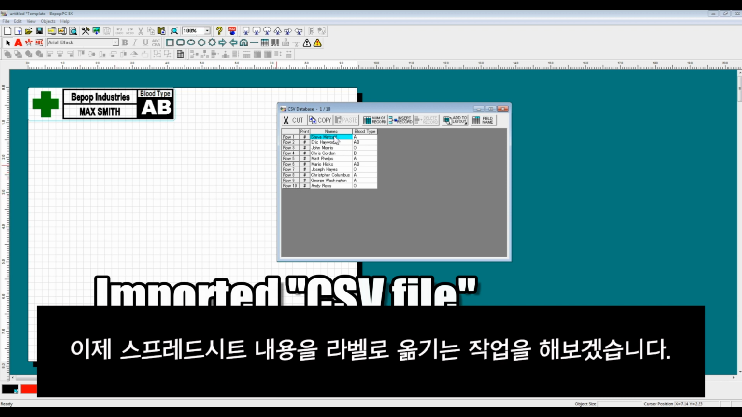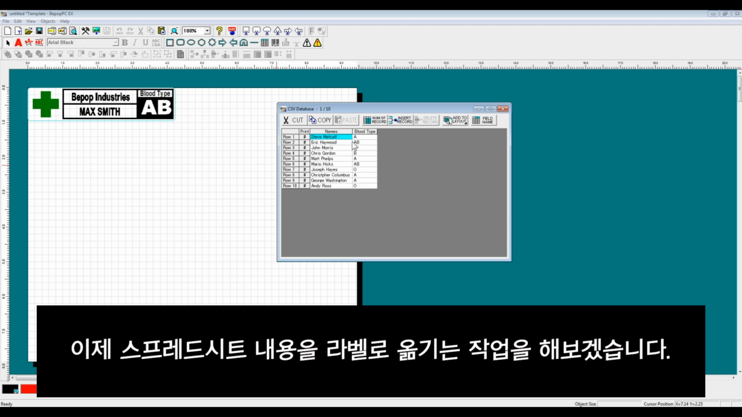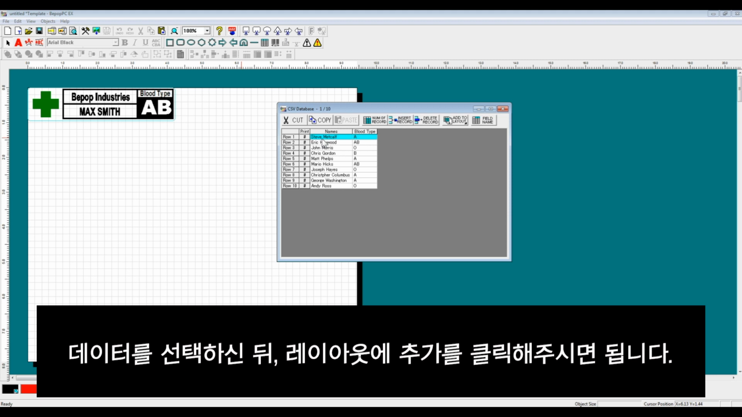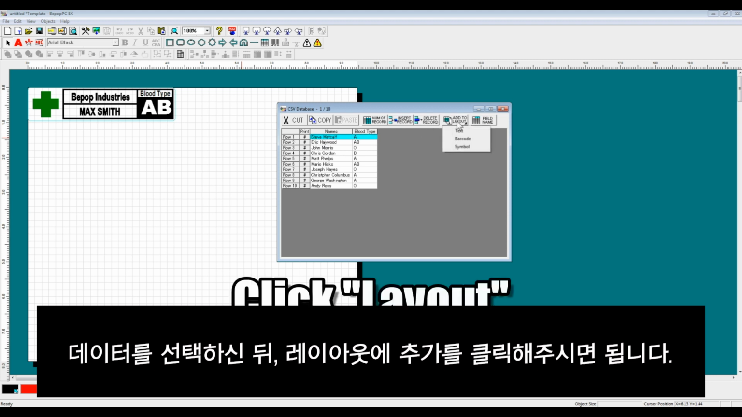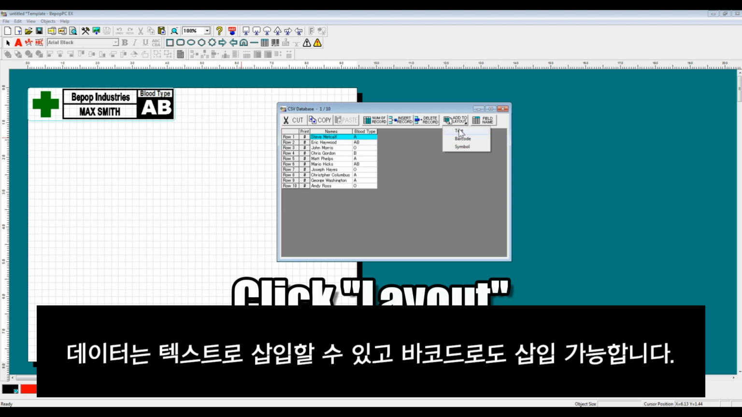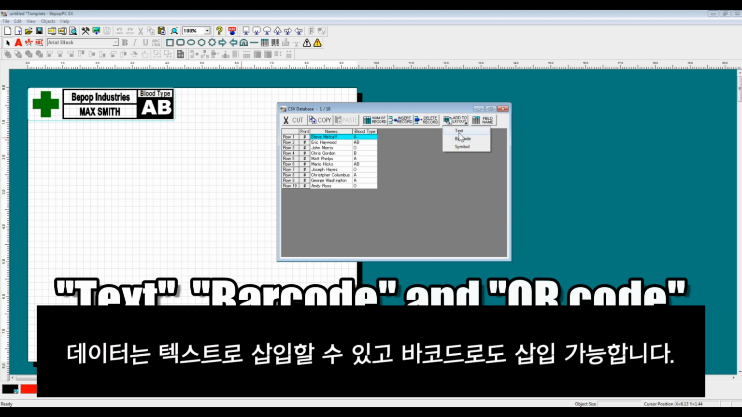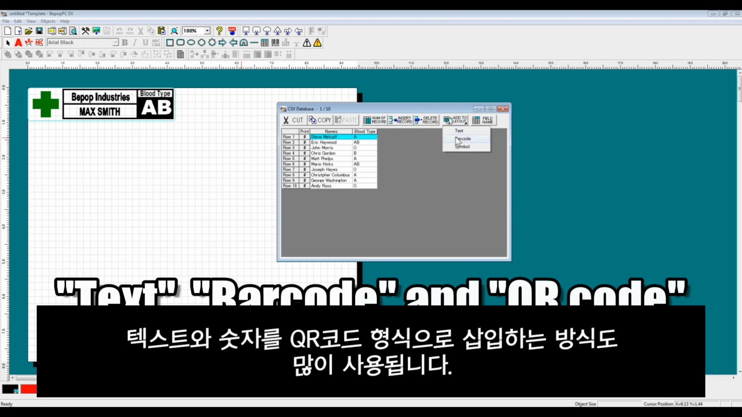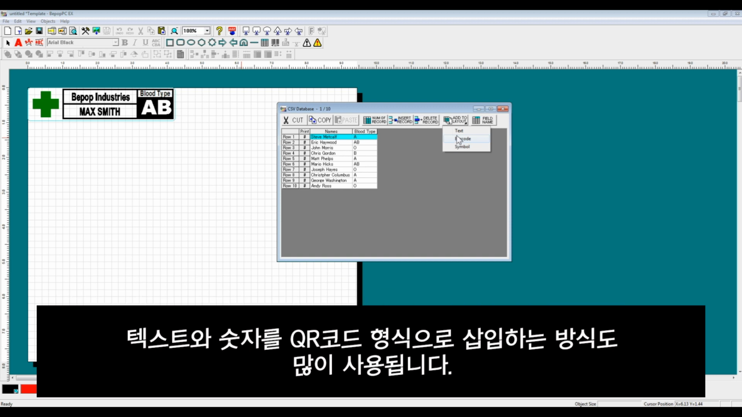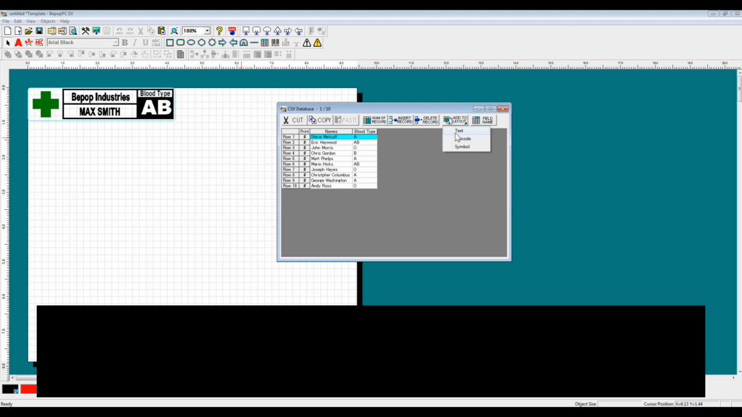now imported into our Bepop PCEX file. The next step is to get the data from this box out onto your design layout. You can do this by selecting all the data and click Add to Layout. Notice that you can add the data as both a text and a barcode. It is also very popular to use a QR code to add both letters and numbers to a database linked layout.